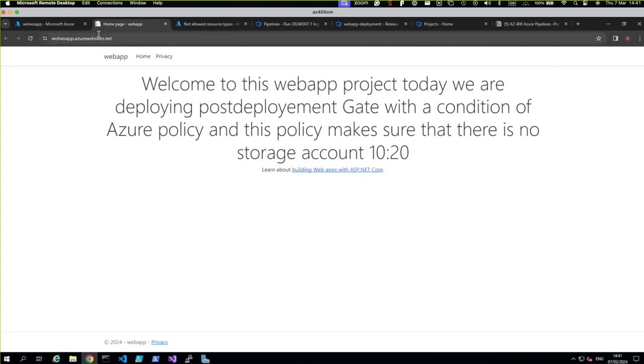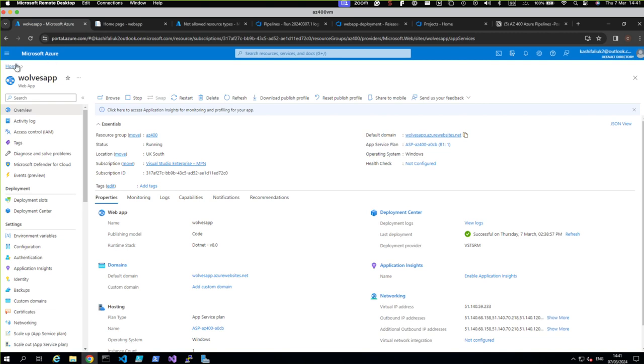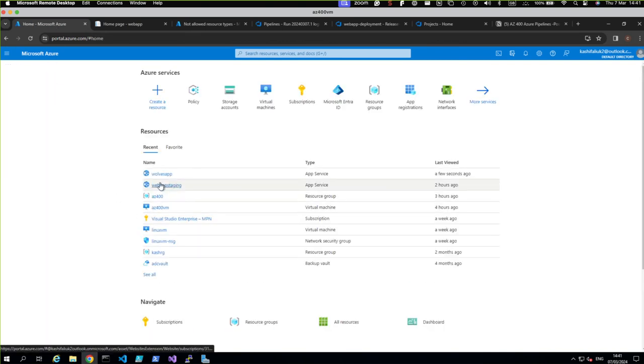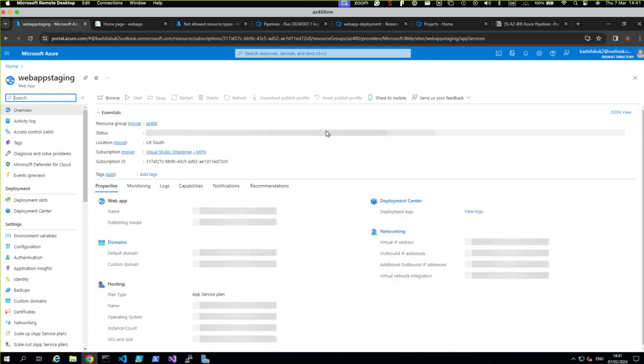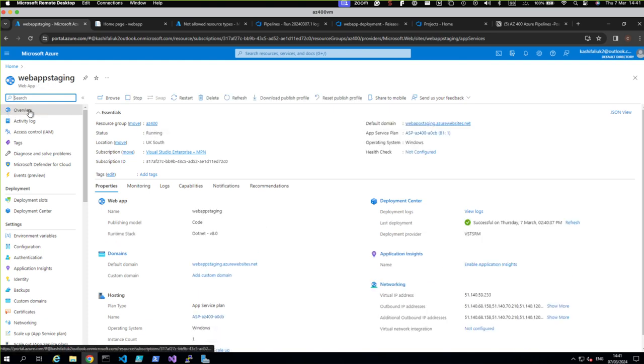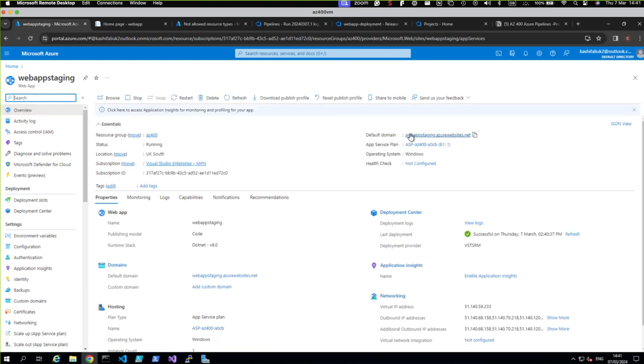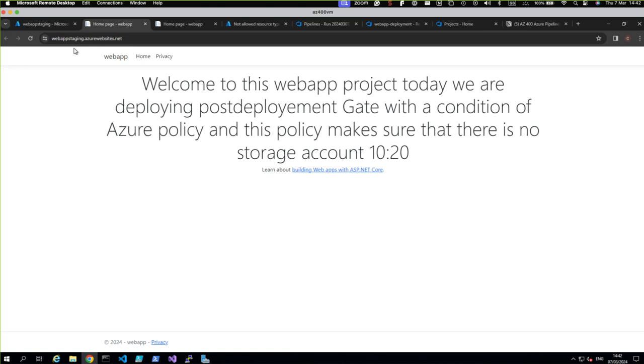And same, this is a test environment. If you go to our web staging, it worked here, and should work also in our web app staging. There we go. You can see the URL here. The URL is web staging, and the same message.